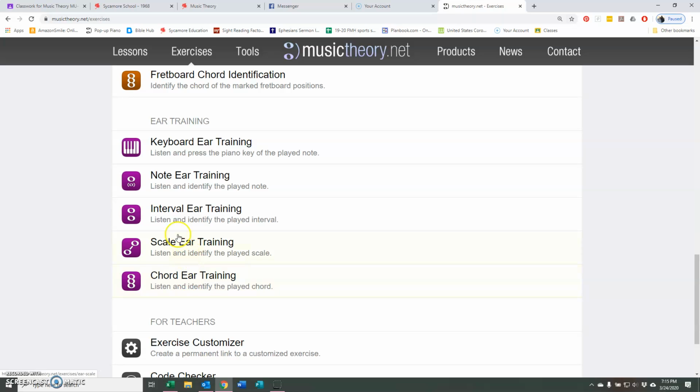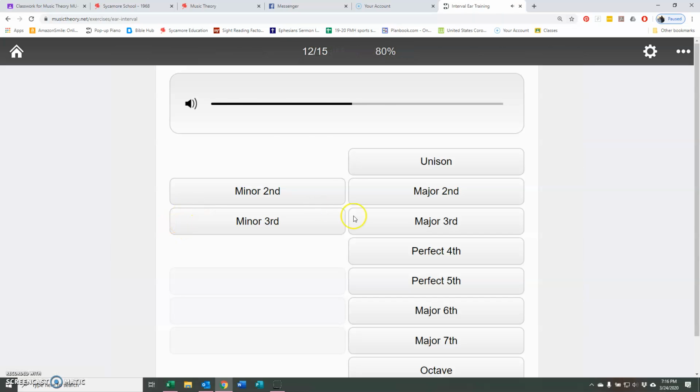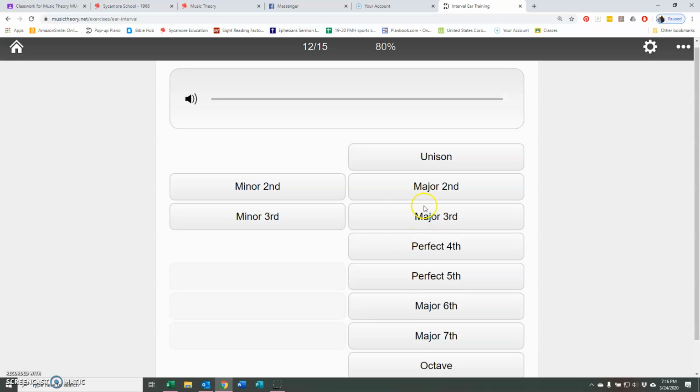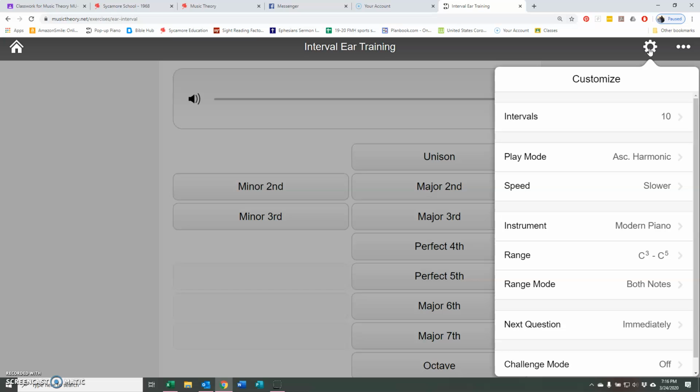And right now we're doing interval ear training. So you can click that and it will immediately start firing some at you. And you'll notice that it has 10 different intervals here, including minor second and minor thirds, which we haven't practiced. So you can, by clicking the wheel over here, is where you can customize the drill.